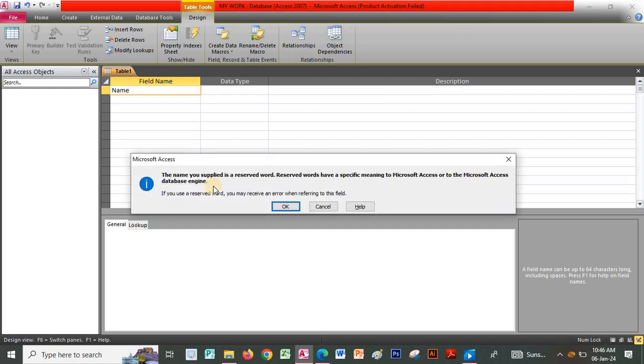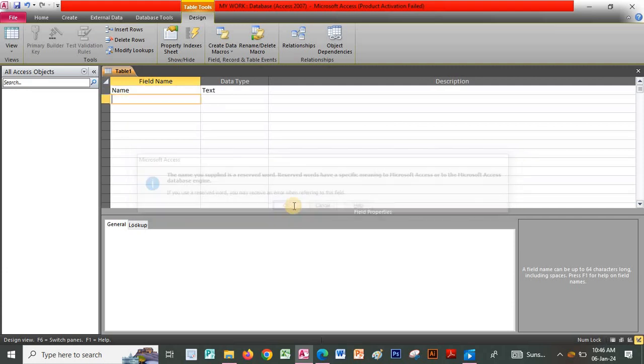When you click on the next line, it tells you that the name you supplied is a reserved word, and that reserved words have a specific meaning to Microsoft Access or the Microsoft Access database engine. So if you use a reserved word, you will receive an error when referring to this field. So you just press the OK button, and it allows you to go to the next field name, which is basic pay. So you just write that.